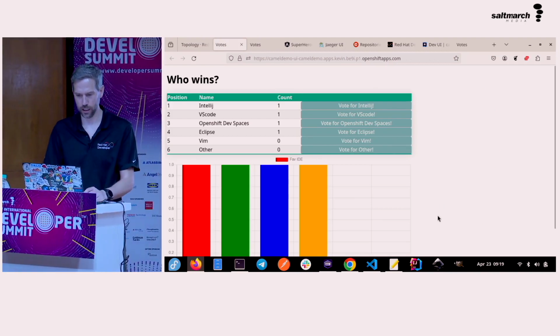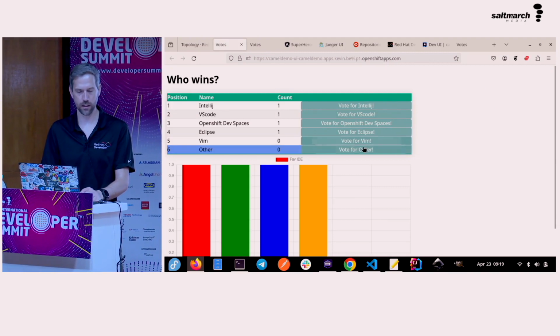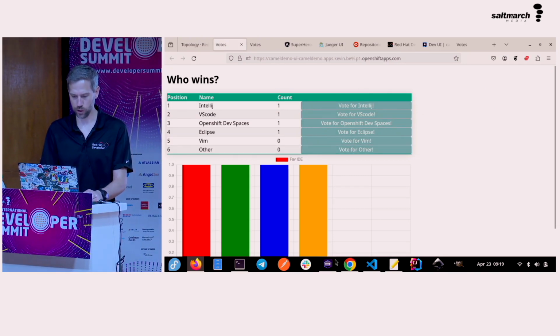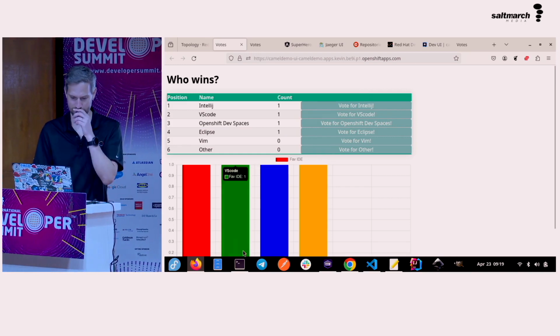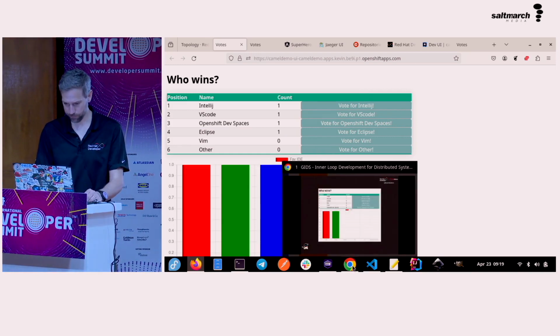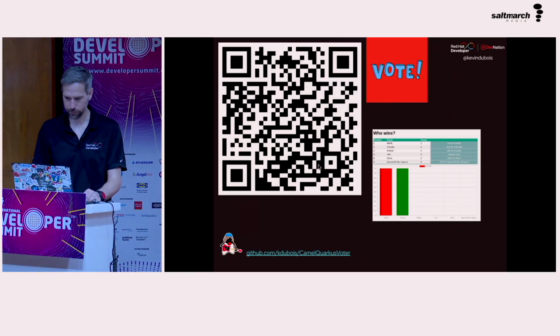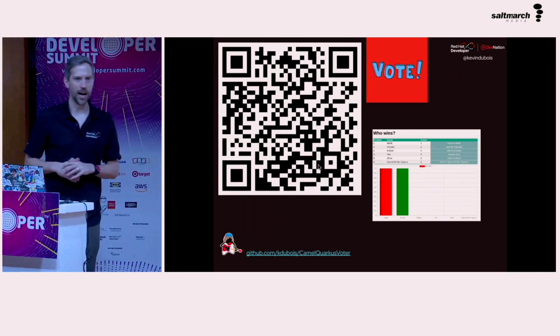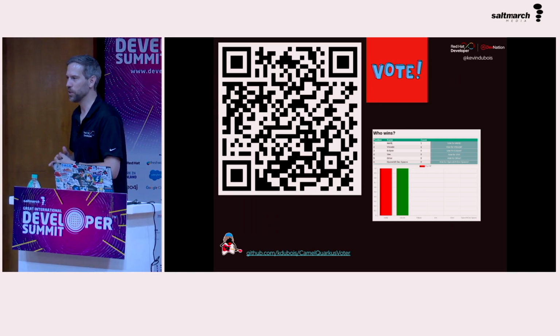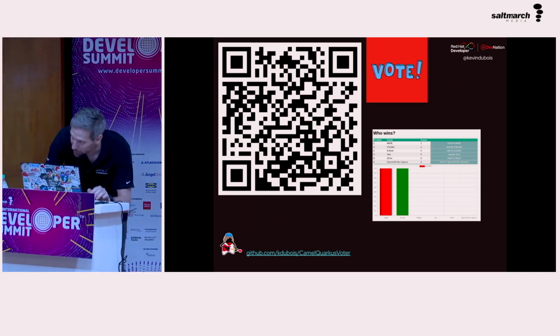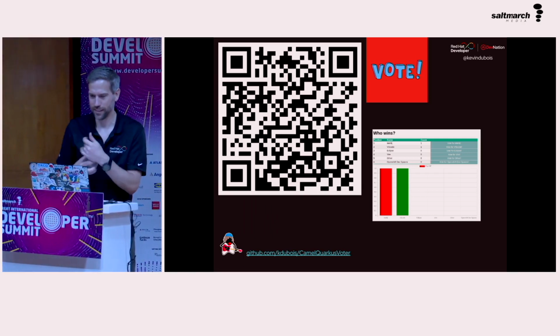In this case, we can see that I've already cast a few votes, but I want you to vote as well. And let's see what the preferences are here. So I'll share a QR code. And if you have your cell phone with you, let's see what your favorite IDE is. And I don't know if I'm in the way of anybody.